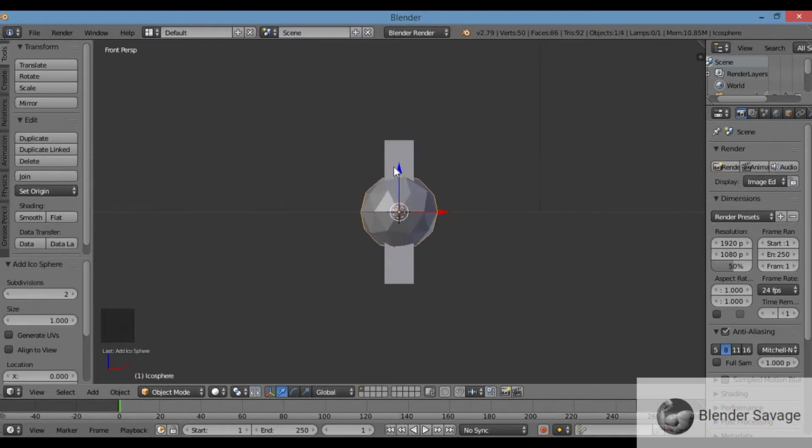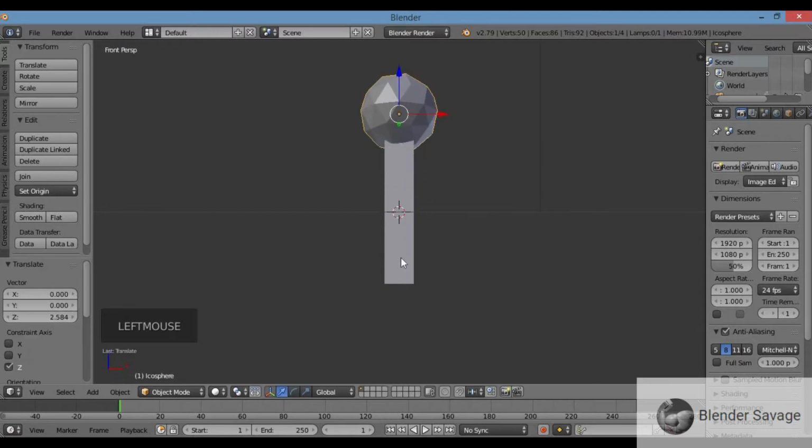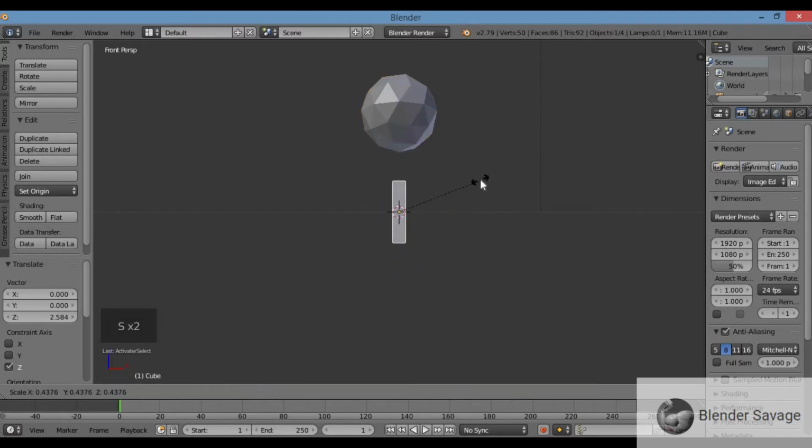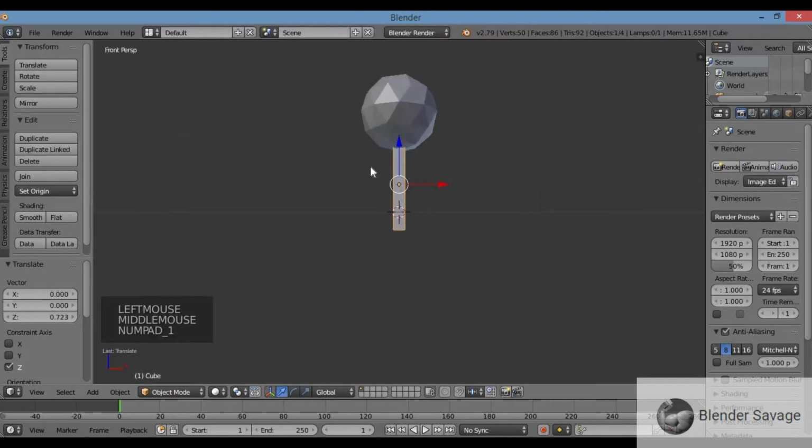So here I have a cube, and I scaled it up along the z-axis to make it taller. And here I have an icosphere. That's going to be my brush. Let me scale this one down some more. There we go. So you can scale your cube down, and with S and Z, you can make it long, and you stick it inside an icosphere.